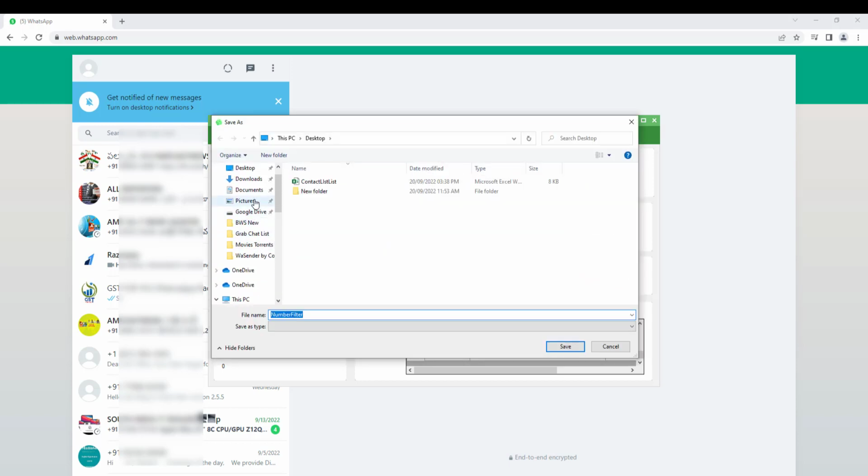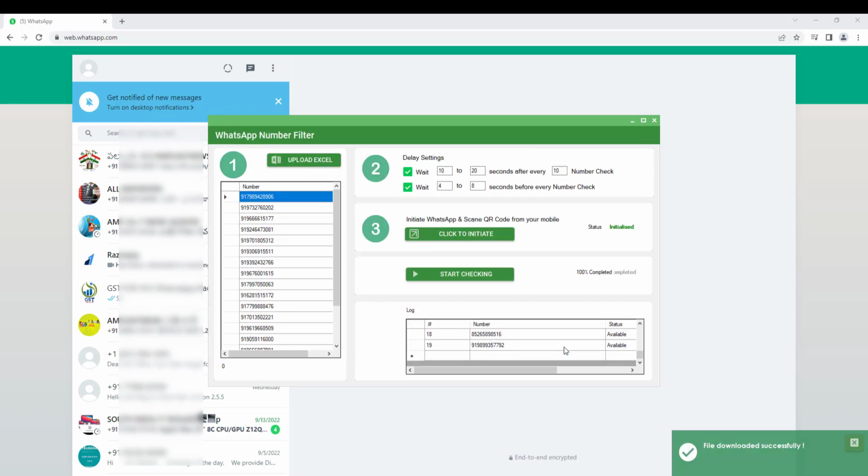Here choose your required location and save your document. Click on the Save button. File downloaded successfully.